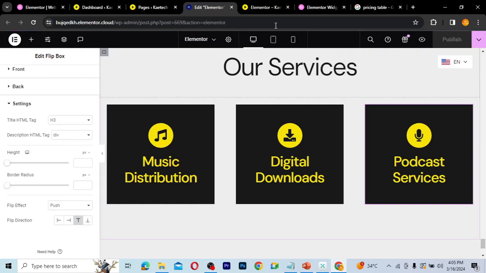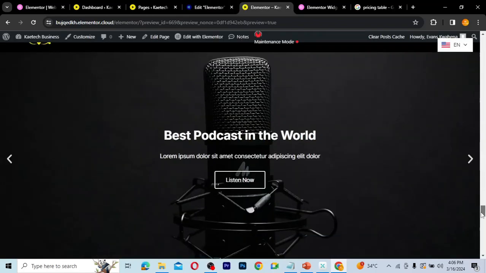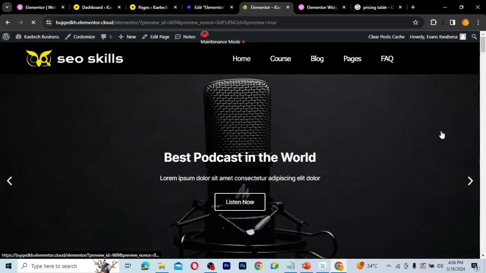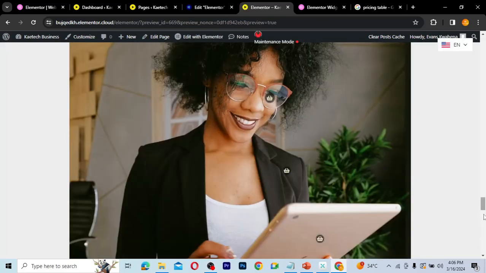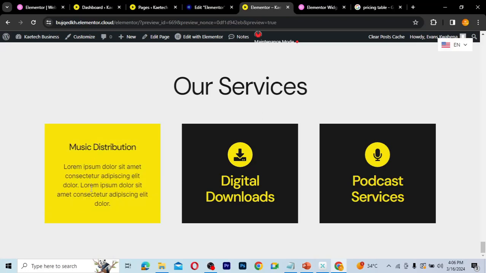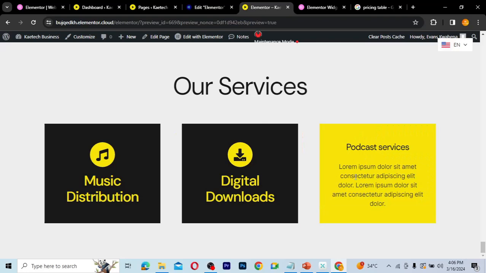All right, so now that we've published it, let's look at how it looks on the front end. We're going to scroll down and look at it on the front end. So let me just refresh it once more. I want to make sure that everything is correctly done. All right, so I'm going to drag over here, and as you can see, these are services over here. Now I'm going to start from here. If I hover on it, this is how it looks. If I hover on it, this is our digital downloads. If I hover on it, this is our podcast services.